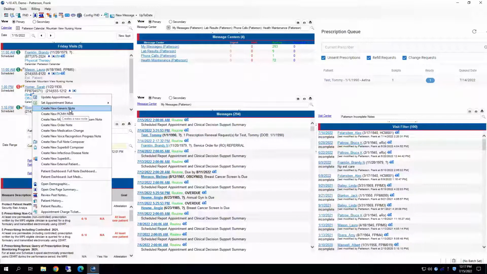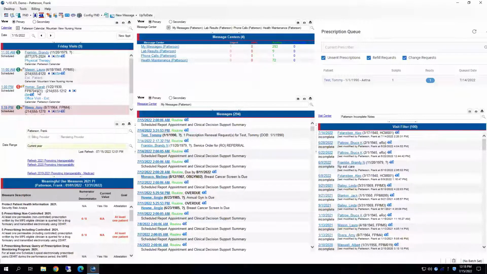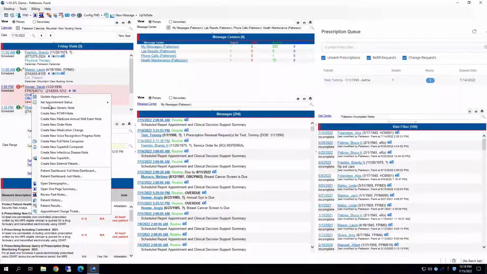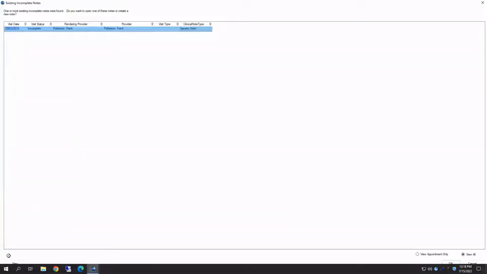You can create a generic note. You can have your template notes. You can change a medication. You can send a prescription, create a super bill manually. So it's pretty simple. When I click on create generic note, it will give me any existing incomplete notes, just like a reminder. It's telling me that there's an incomplete note from 2015. If I want to open it, I will click on this hyperlink. If not, I will click on new.